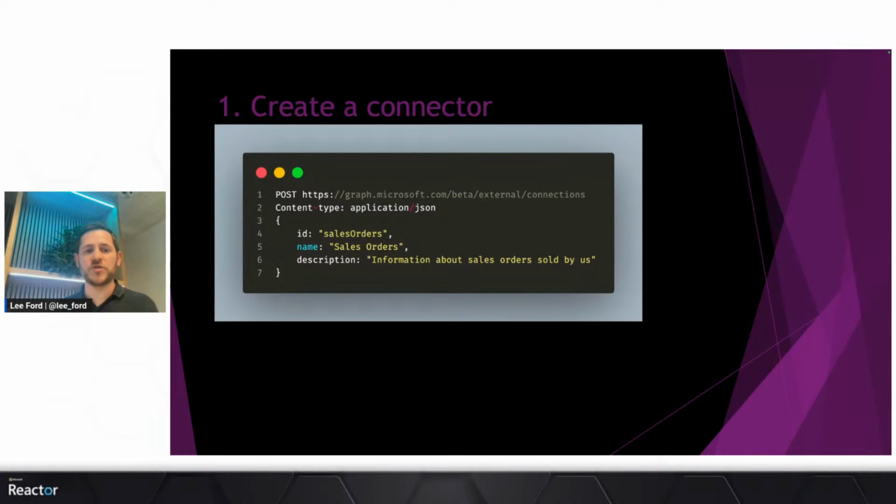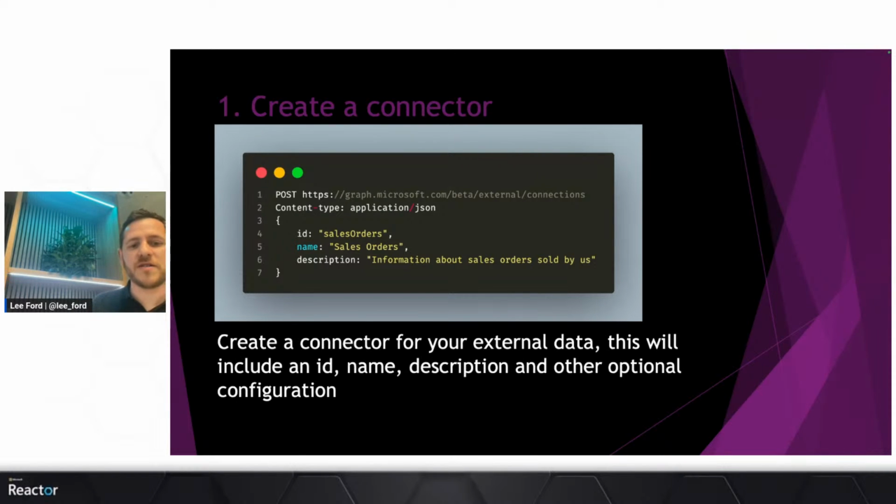So the first step is creating a connector. You literally do a POST. I'm using the beta endpoint here, just to get the latest and greatest, but you can also use the 1.0. Effectively we're doing a POST request to Graph to say, create a new connection. I'm calling it sales orders, and I'm giving it a name and a description as well. If you need to change it, you can do an additional POST request with the same ID, and it will update it.